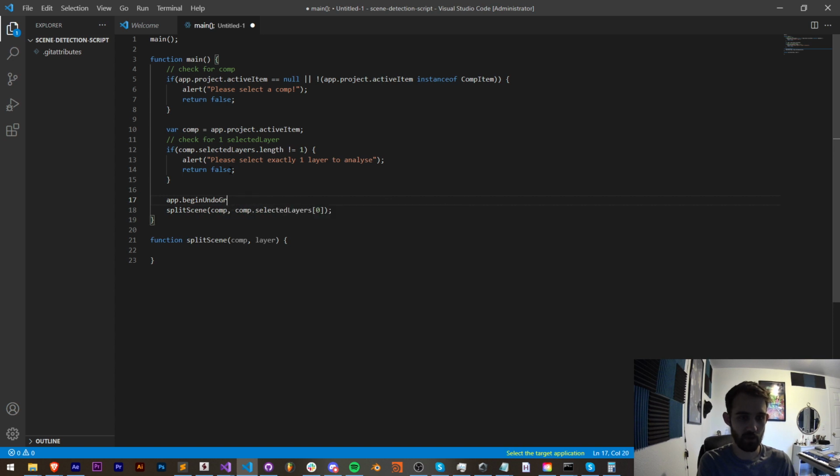We'll call this scene detection. And then after our split scene, we'll say app.endUndoGroup. That way, after we're done reading everything and splitting the footage, we can easily just press undo to undo all the cuts.